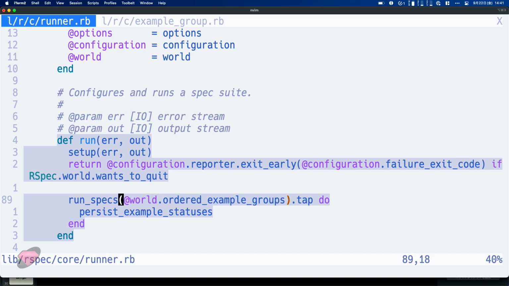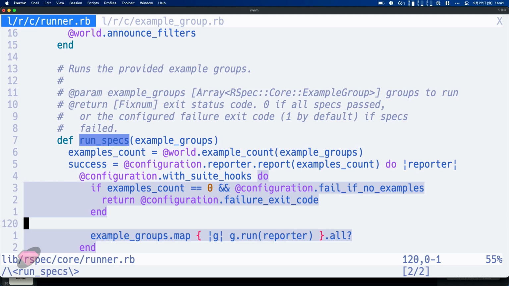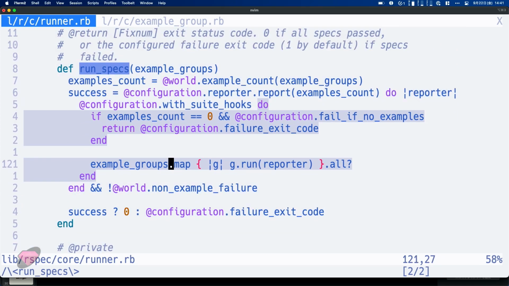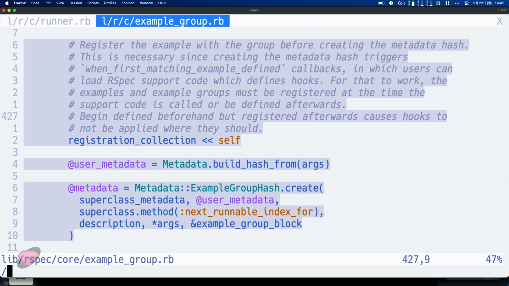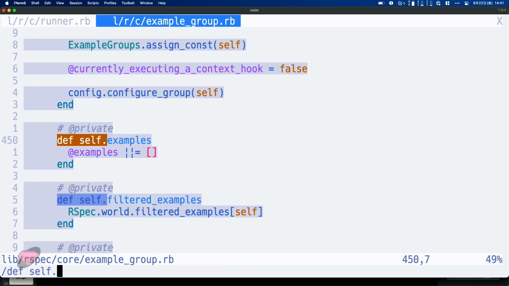So let's run specs. Here, run specs does example_groups.map do g.run. And be careful when reading source code: this g is an example group's class object, not an instance. We will see how instances are initialized later. But for now, this is the class method of run. So we're going back to example group, and let's grab def self.run.